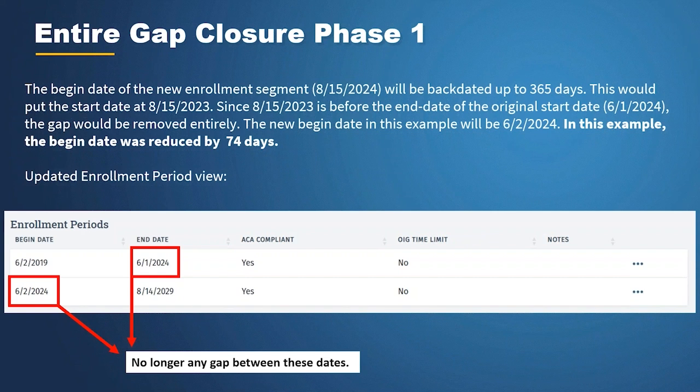After this takes place in PEMS, the enrollment period will look like the screenshot pictured, showing the provider's new begin date as 6/2 of 2024. The date after their previous enrollment period, since the provider no longer has any inactive dates for their enrollment record after the gap closure. In this example, the begin date was reduced by 74 days. Let's remember those number of days when we review what the end date on the new enrollment segment will look like for Phase 2.